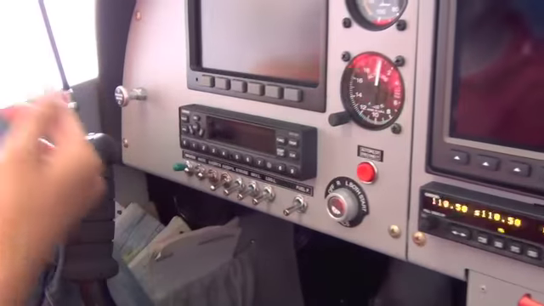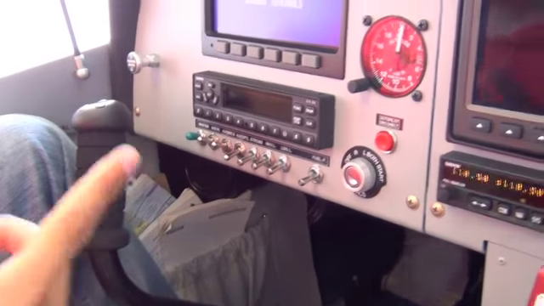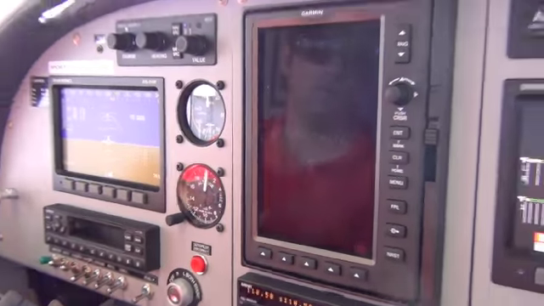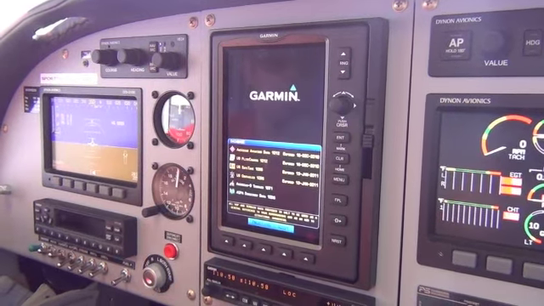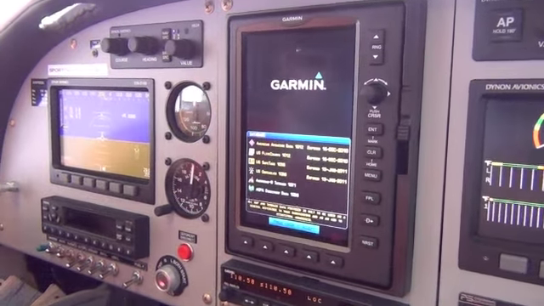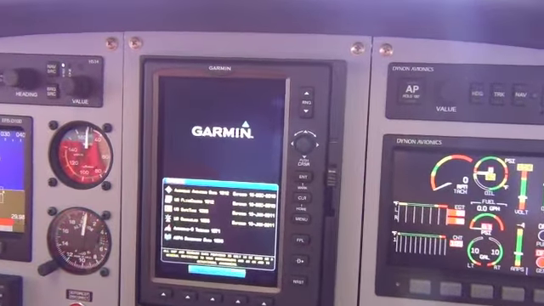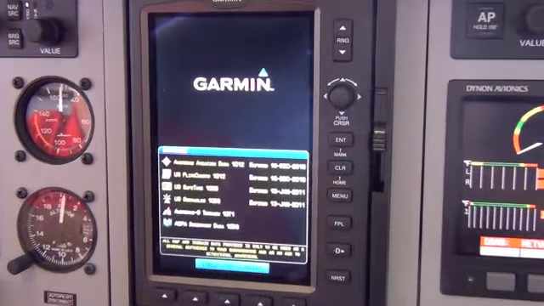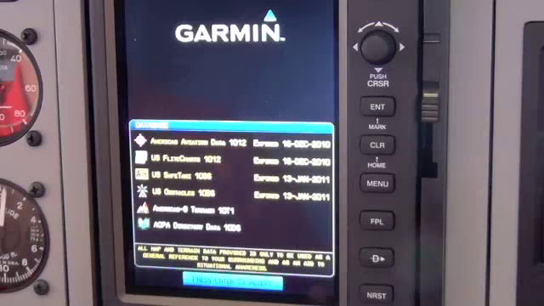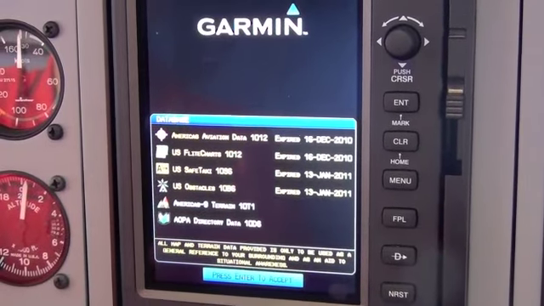First of all, I'm going to turn on my avionics master here, and it's going to power up the GPS here. Alright, so first of all we have a page talking about the databases that we have here. Now, we need a current database if we're flying for IFR. For VFR, we do not need a current database. So if you look here, some of these databases aren't current.